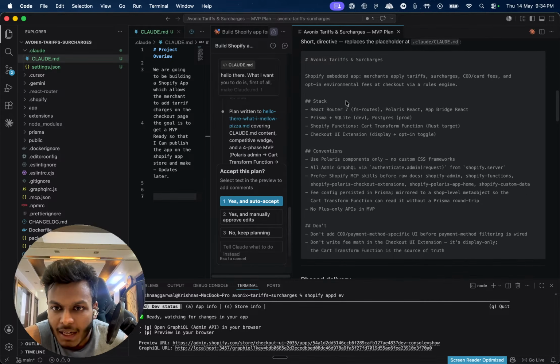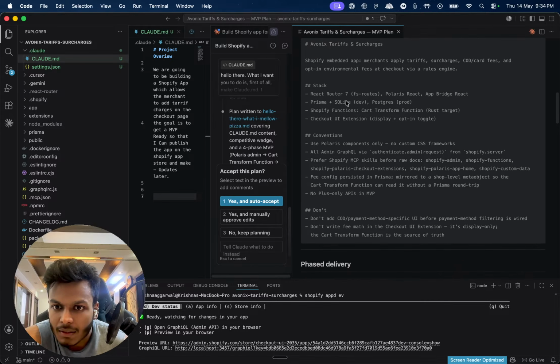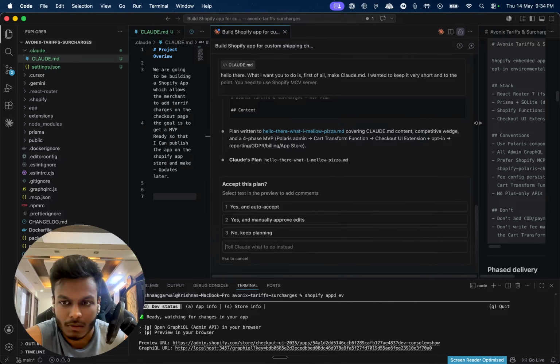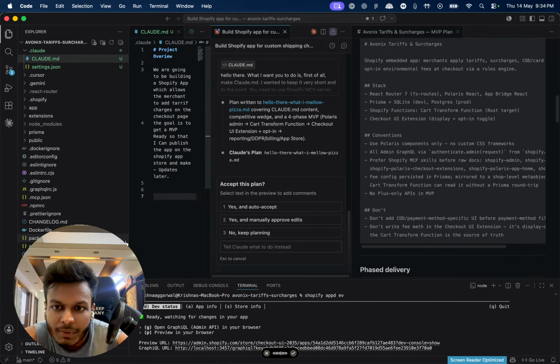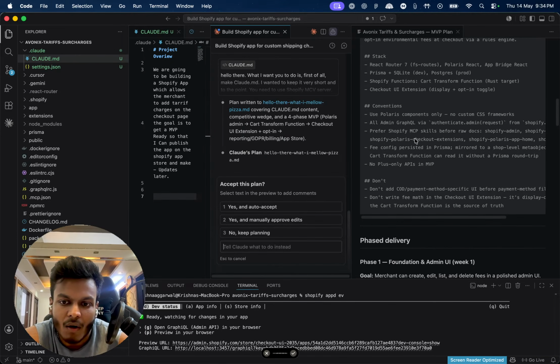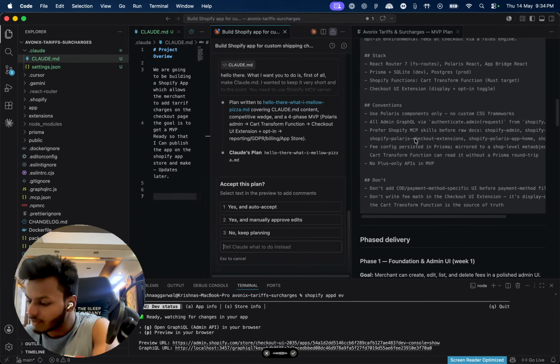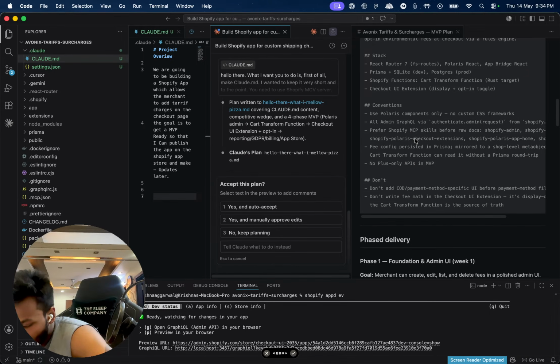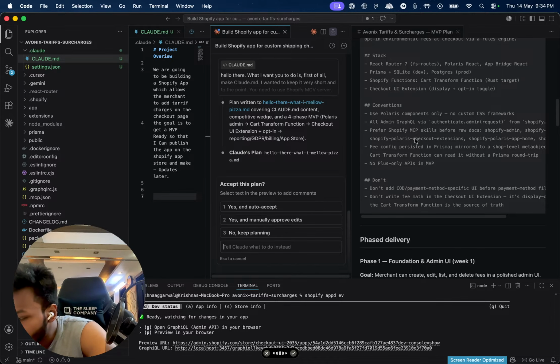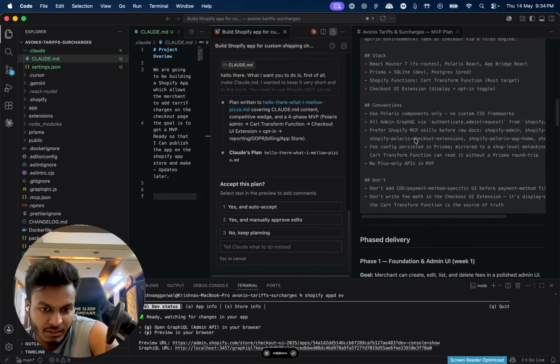Shopify embedded app, apply tariff surcharge with the stack. I don't think we need to mention the stack in the CLAUDE.md. Why are we doing that? Instead, I want it to mention the overview, commands, naming, rules. How are we going to verify the agents? Naming convention, a little bit about project structure, not much.